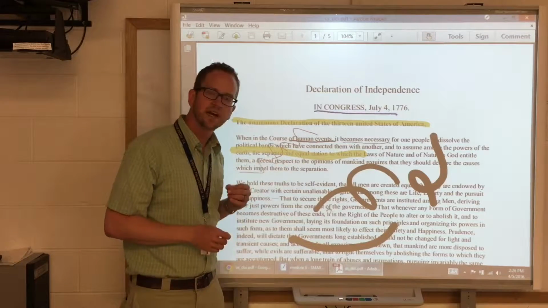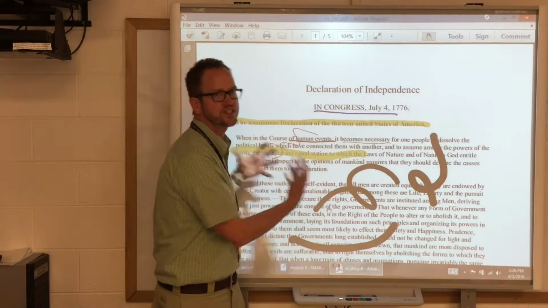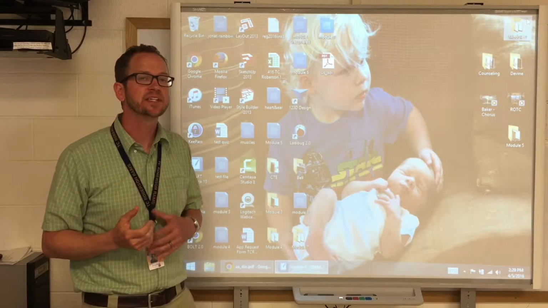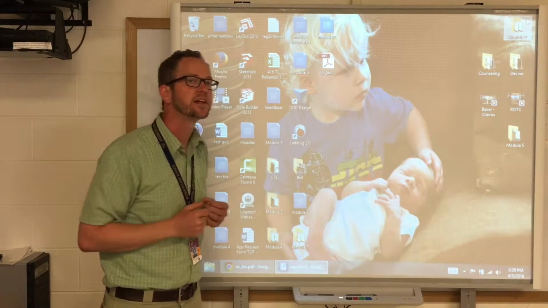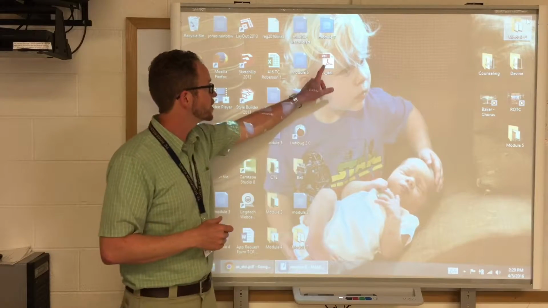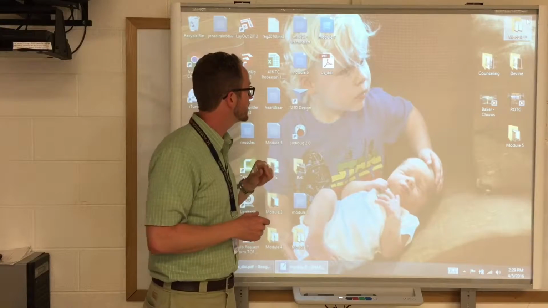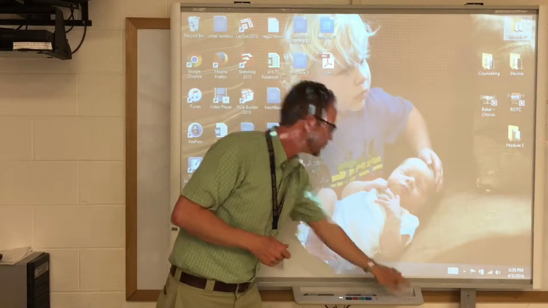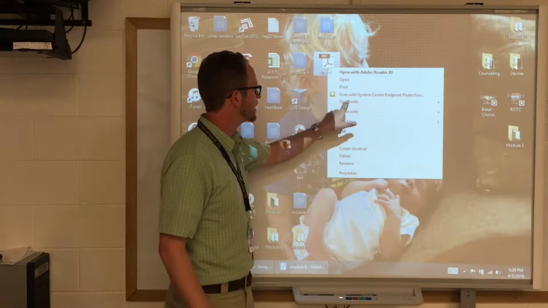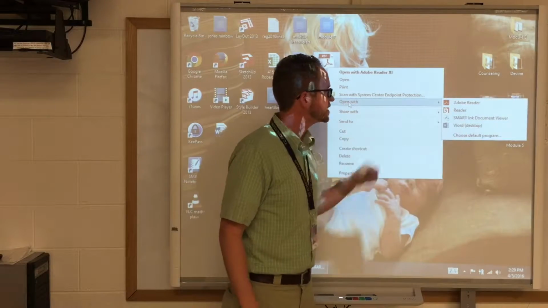Let's see it the other way where the ink will actually stick on the document. Okay, so I'm going to open the same exact document, but instead of using Adobe Acrobat Reader, I'm going to use what's called Smart Ink Document Viewer. So I could go straight to the PDF document that I want to open, right-click on it, and instead of the default open with Adobe Reader, I can open with Smart Ink Document Viewer.